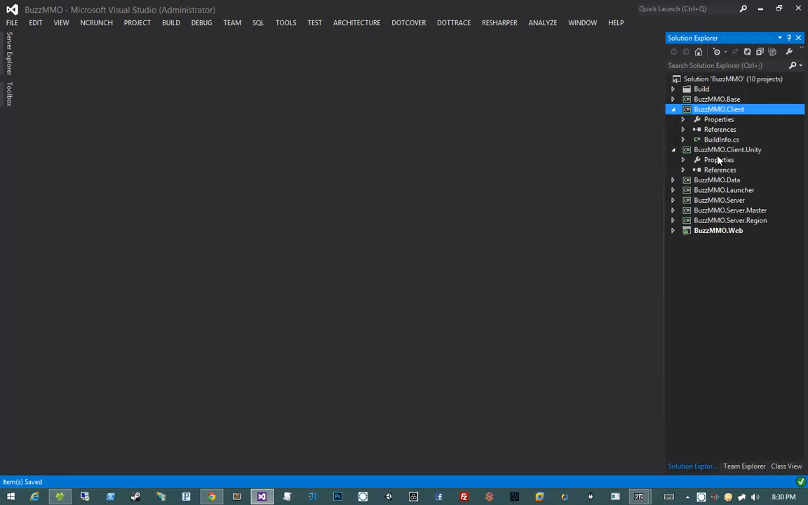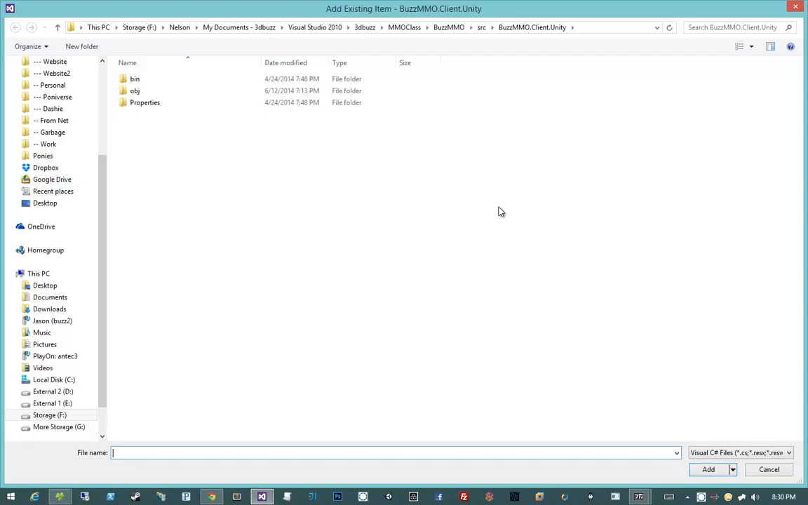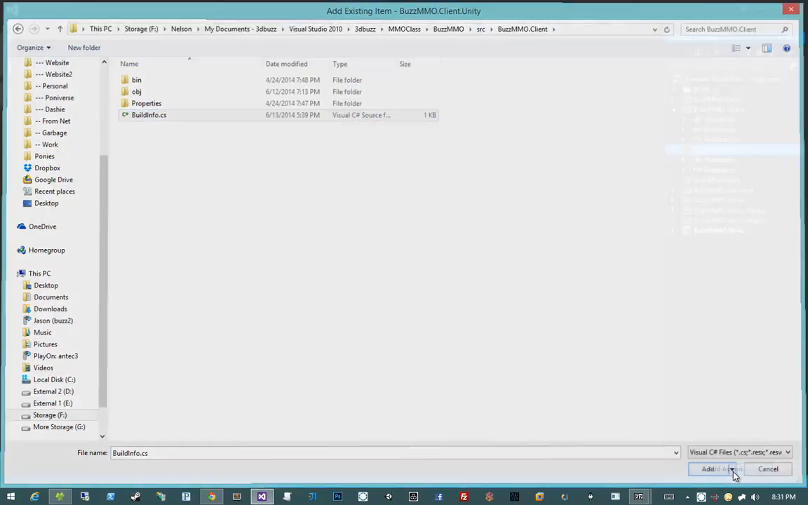Okay, one more thing. This build info, I do need to add a link to it in my buzzmmo.client.unity. So I'm going to right-click buzzmmo client unity, I'm going to hit add, I'm going to say existing item. I'm going to jump out of source into buzzmmo.client. I'm going to select build info, and I'm going to say add as link.